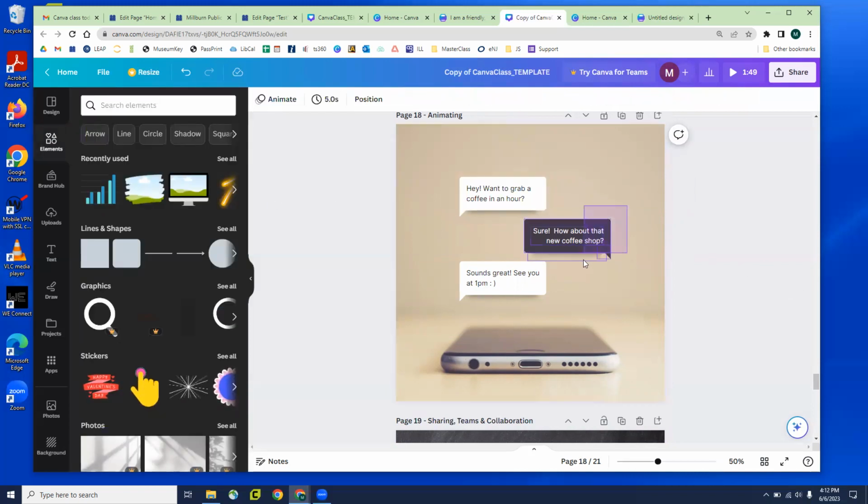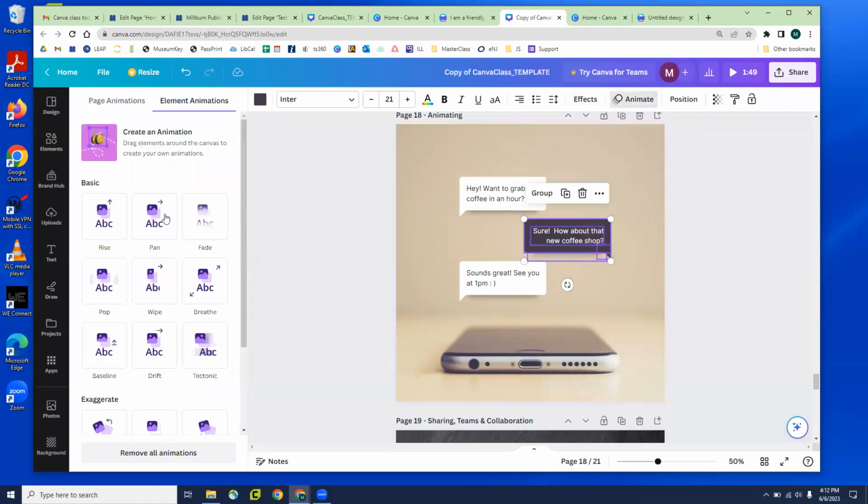Let's go ahead and do the same thing to the next one. So let's animate that. We'll do the same thing, pan in, and we can see, the last thing I want to kind of mention is this one doesn't look the same as the one above. The top one that says, hey, want to grab coffee, that's just the message bubble and just the text by itself.